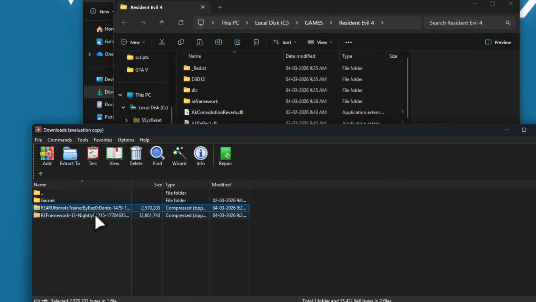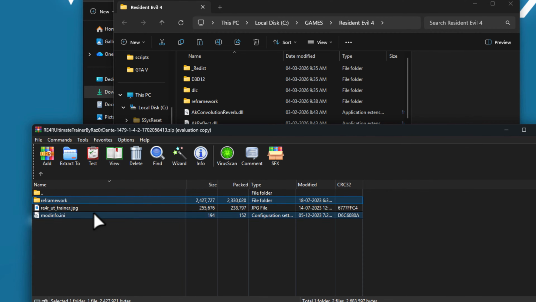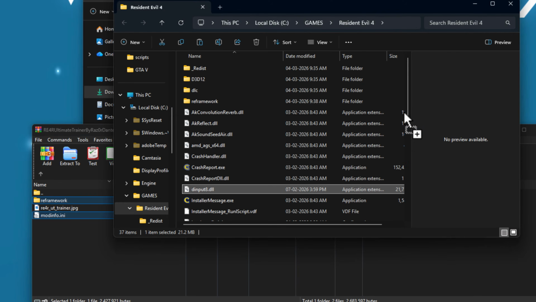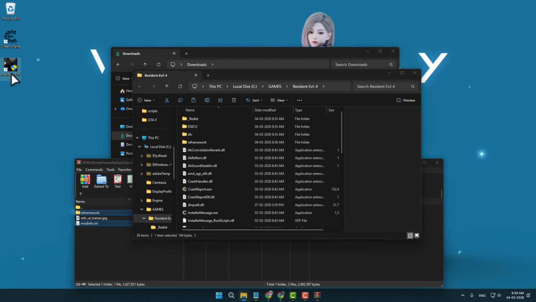Go back, open this Ultimate Trainer, drag and drop these files, except this image, inside of a game folder. Once you're done, launch the game.